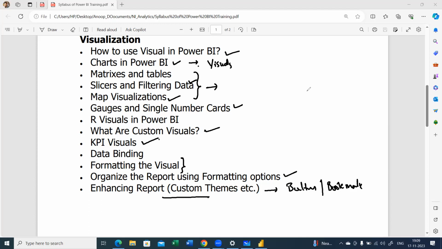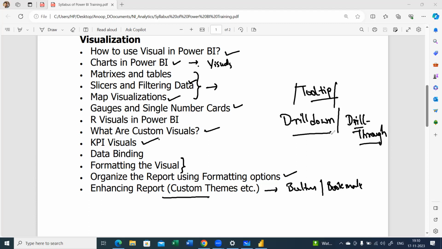And also we have got certain features like tooltip, the most commonly used one, and the most repetitive question that we see in Power BI visualization topic. That is tooltip, and also you have got two different options as well, which is drill down as well as drill through. Getting my point? Drill down and drill through.